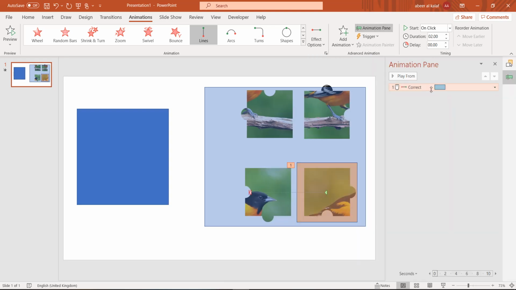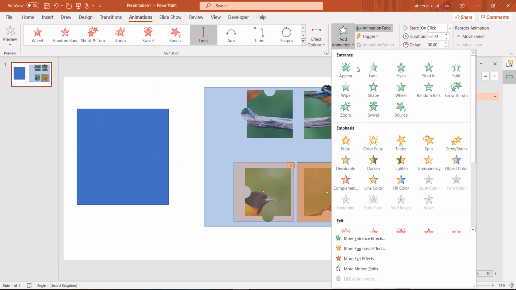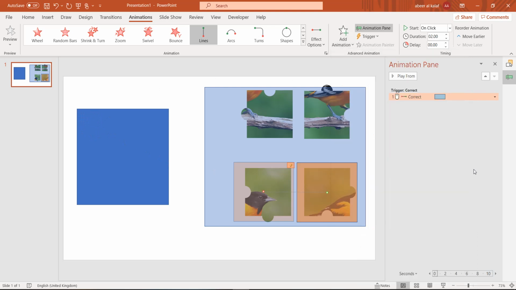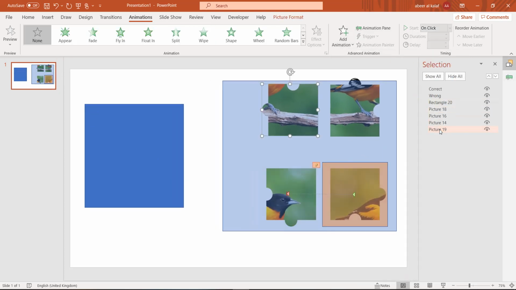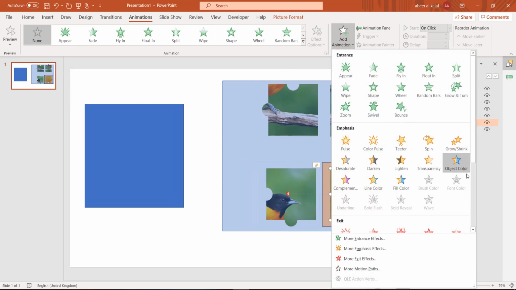Okay, go to the animation pane. Now move it exactly to here. This. Okay, when I click on the correct answer, trigger it to move. Then after that, I want this picture to come here in the first part. So again, add an animation, but for which one? For the picture. That means go to the selection and select this picture.